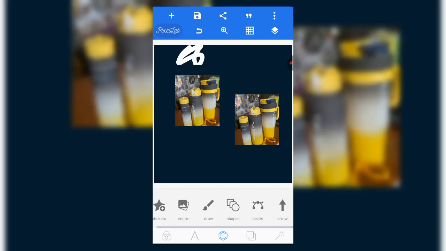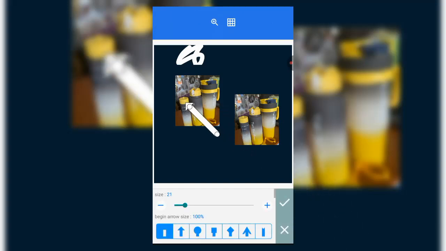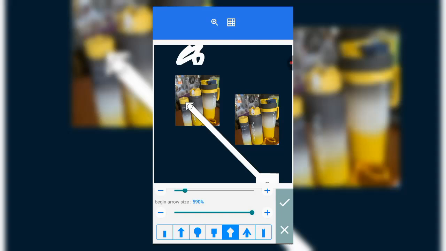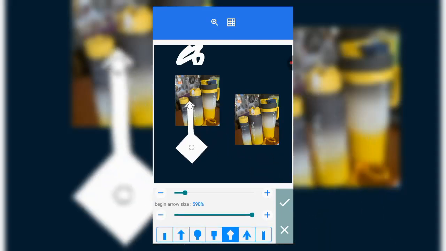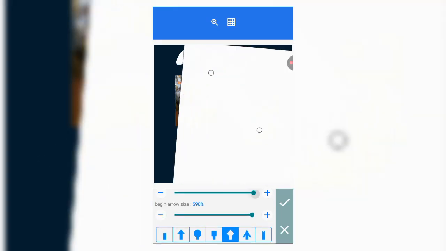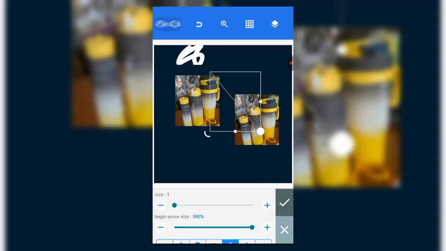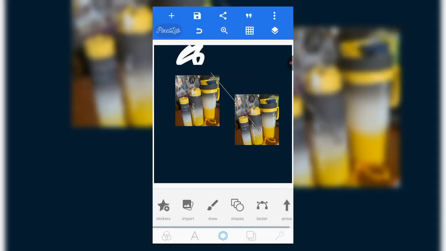The next is this arrow. There's nothing difficult with this arrow. It's just an arrow, as you're seeing. I think we are done with this guy. After that, we move to this other guy.